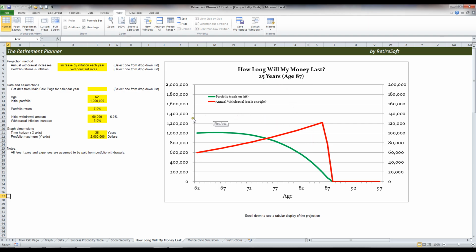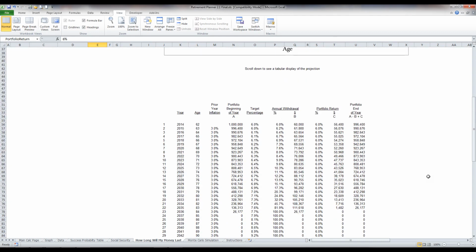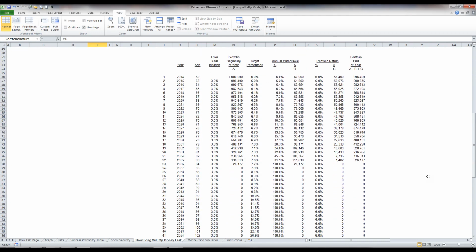You can play some what ifs with this. So let's say they only earn 6% interest. And now they're going to run out of money at age 84, which is 22 years from now. Also notice that the projection itself, if you scroll down, is all shown right here. And it's a year-by-year projection. You can see all the details are displayed, and there are formulas. You can look at the formulas inside the cells, see how they're calculated.